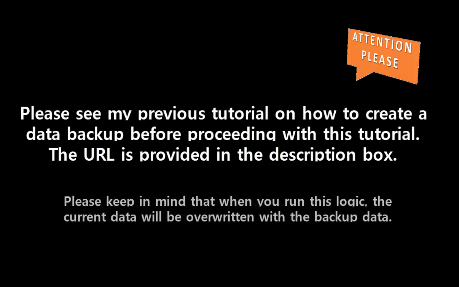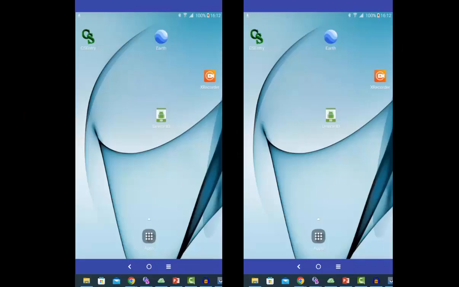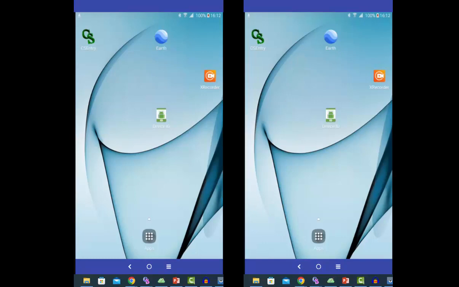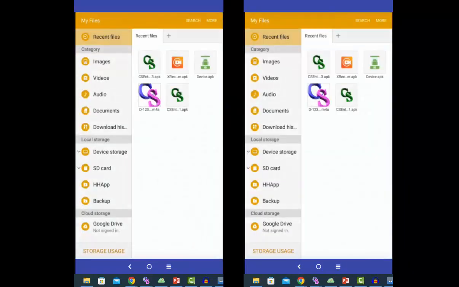Please keep in mind that when you run this logic, the current data will be overwritten with the backup data. Before we get into the logic, let's take a look at the application and how it works. Assume we have lost data and need to restore it from a backup. Let us look through the folders so that we can understand how the application will function.